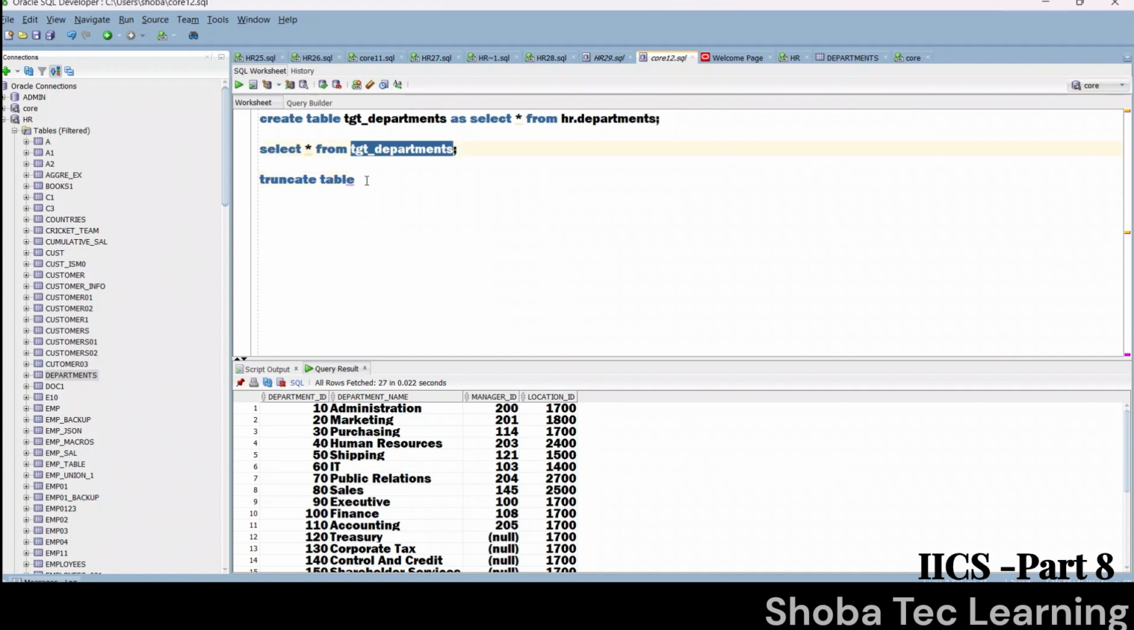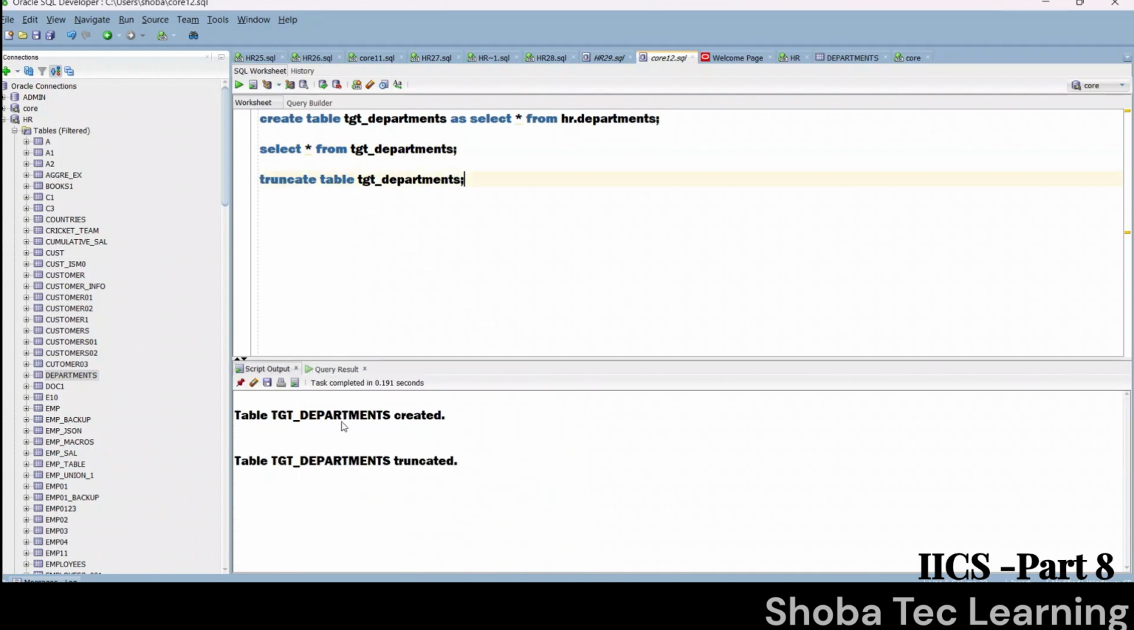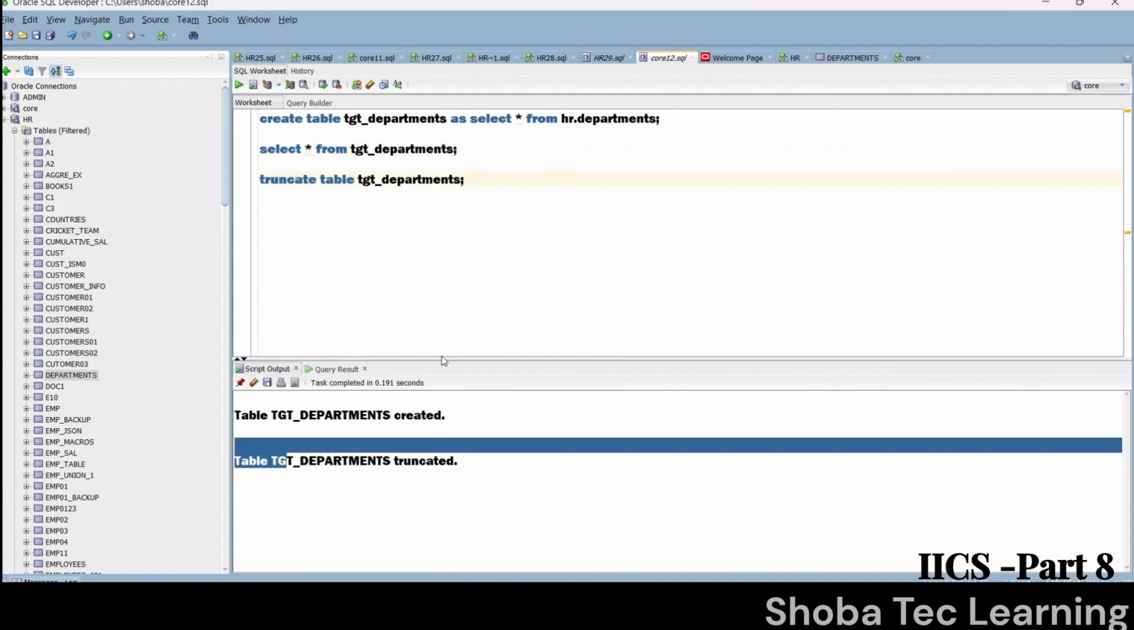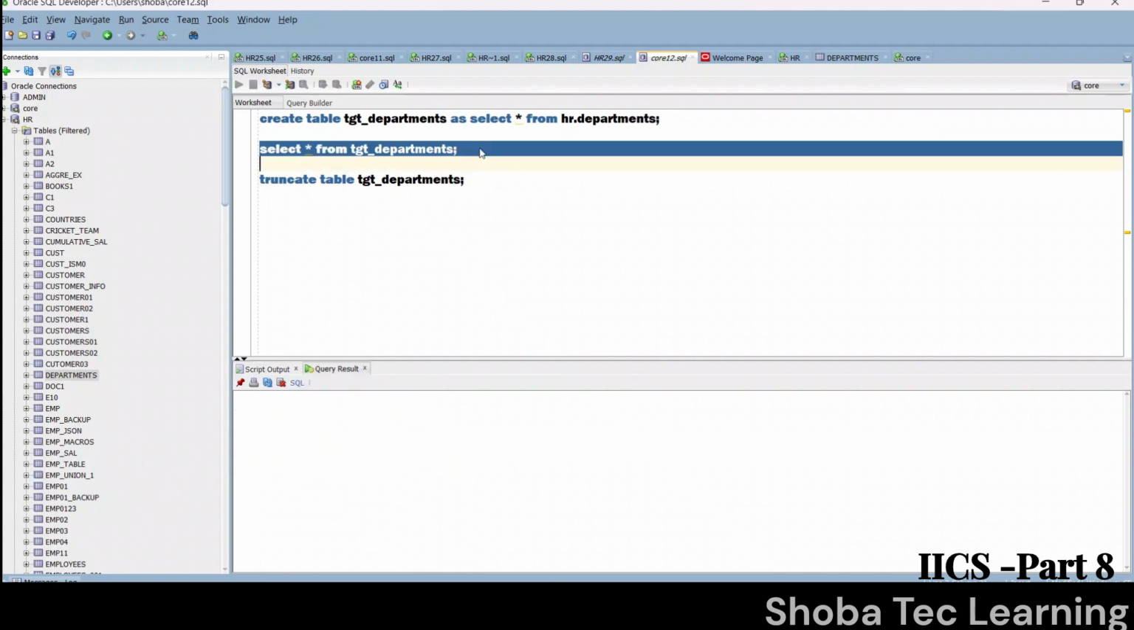See here, execute this statement. The table is truncated. Okay, the department table is truncated. Now if we execute, the data will not be present. Now we can create our mapping.